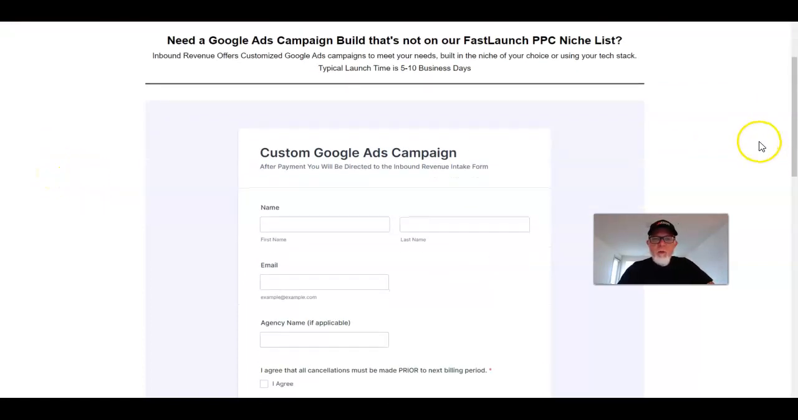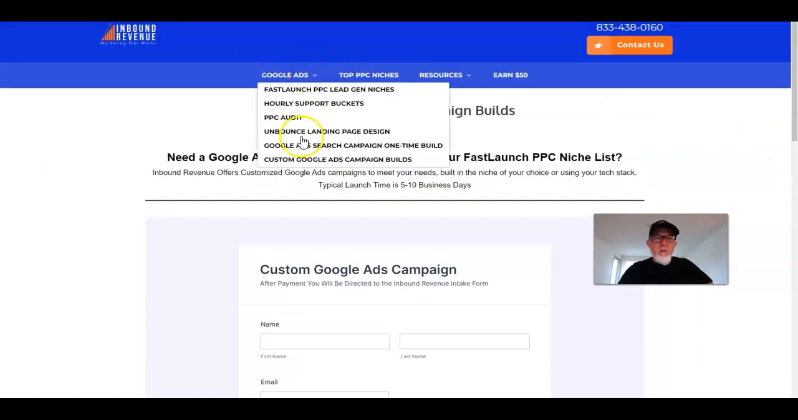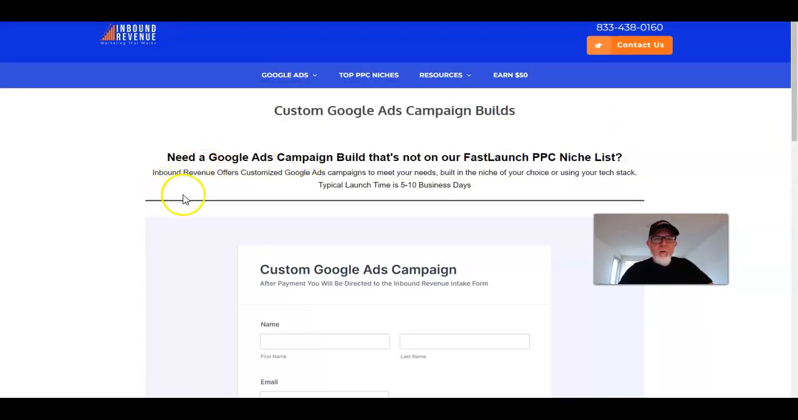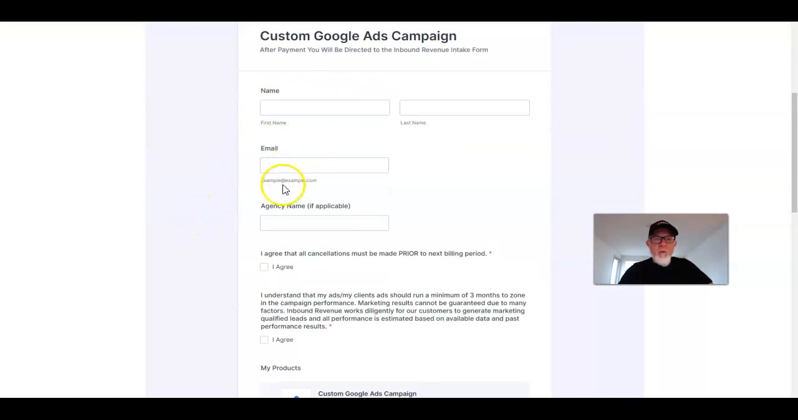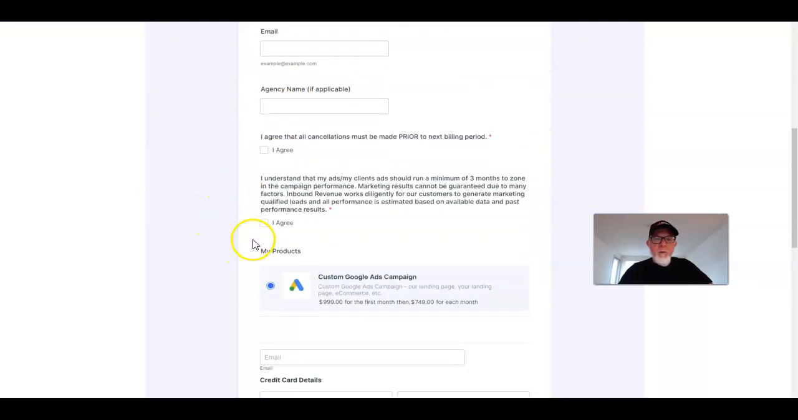So all you got to do is come to this page. It's our last service on our list, custom Google Ads campaign builds, and fill out this form. Give us a little bit of information. It's $9.99 the first month. Typically, it's $7.49 the second month. And then as soon as you place the order, it's going to go into our project management tool. You're going to get an intake form to fill out, and then we're going to move forward.